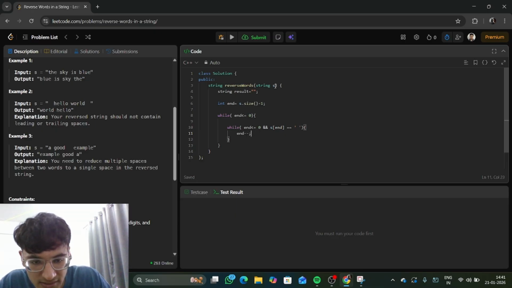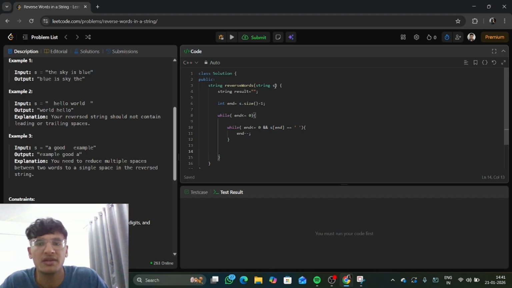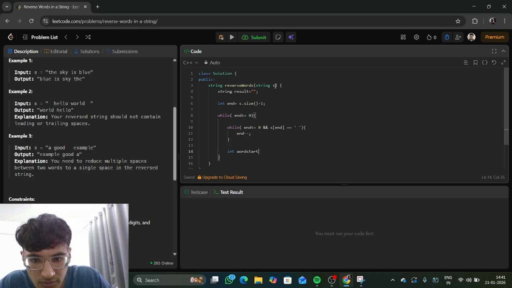So if this is the condition, then we'll move the end pointer with end minus minus, and once we are done with that, we will use another pointer. Let's say the pointer name will be word start. So int word start equals end, and if our end pointer is less than 0, then it's obvious that we will break.